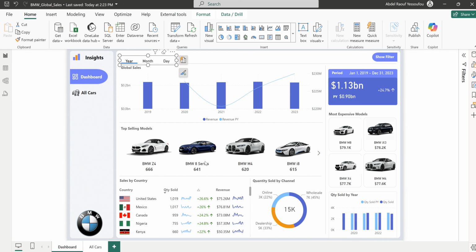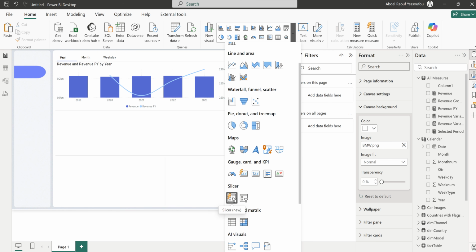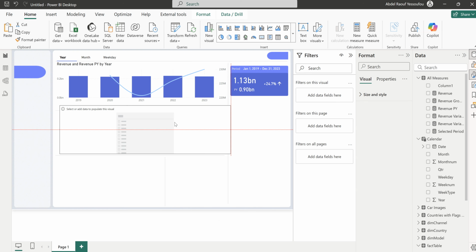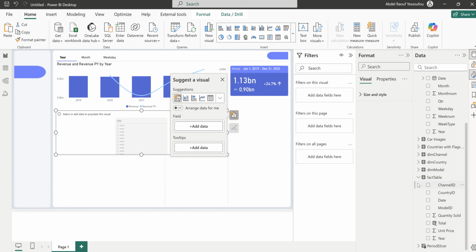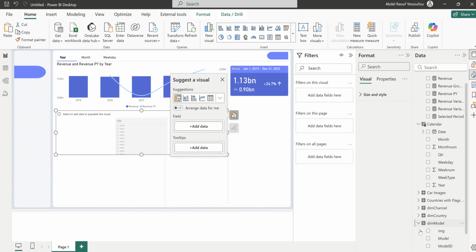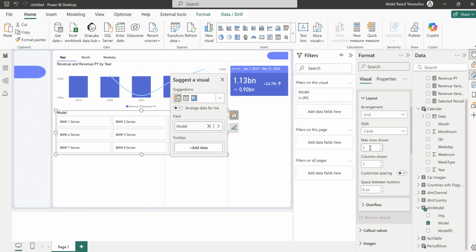Let's go back here. So let's add the top selling models. Okay, so how am I going to handle that? Let's go back here. I'm going to add the new card, the new slicer. Sorry. Okay, so I have my new slicer here. The first thing I need to do is to add my model. Okay, so I have my model here. I want to show 5. So let me go to layout and say I need only one row, and then 5 per column, per row.